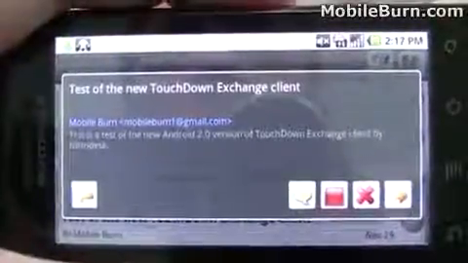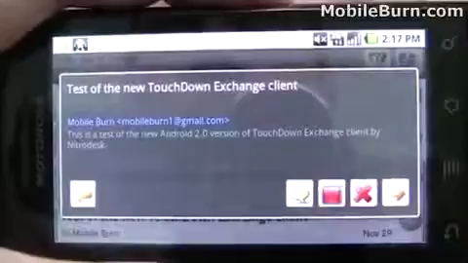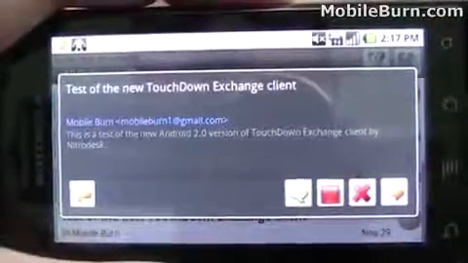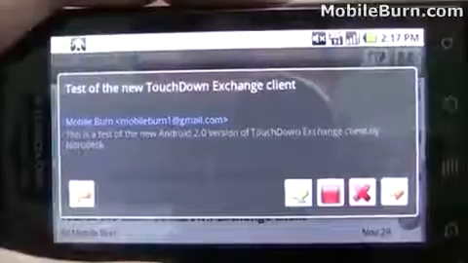Message from MobileBurn. Test of the new Touchdown Exchange client. This is a test of the new Android 2.0 version of Touchdown Exchange client by NitroDesk.